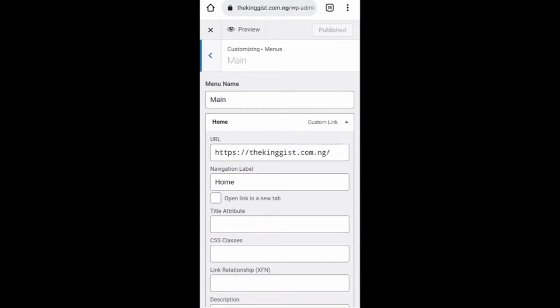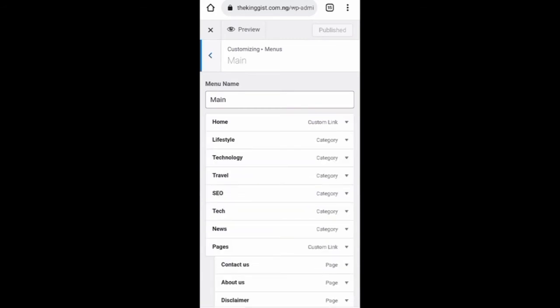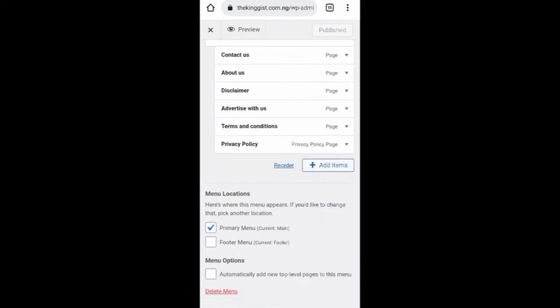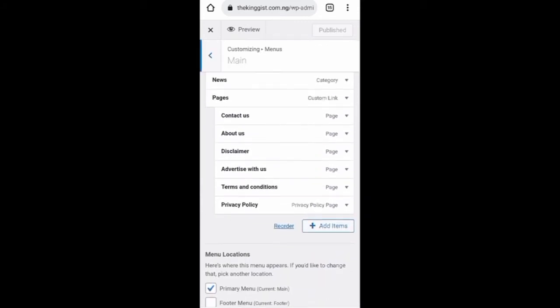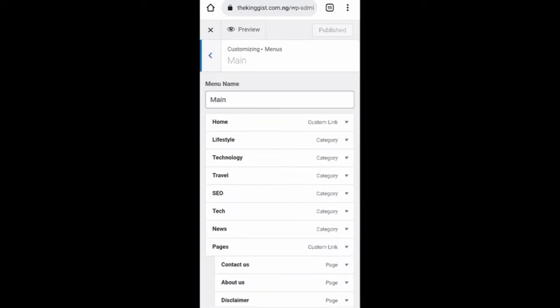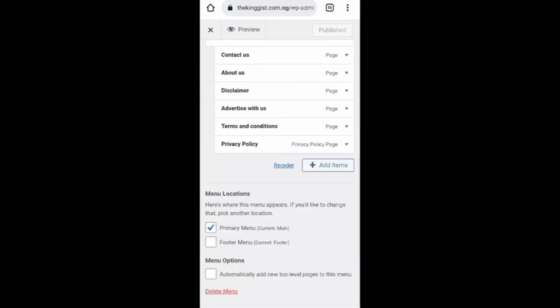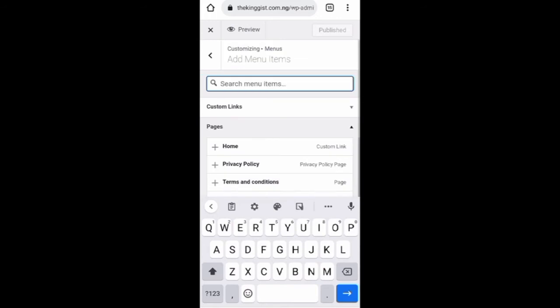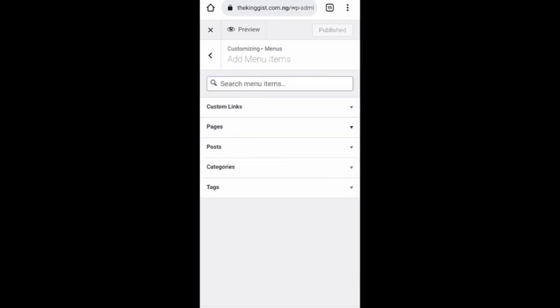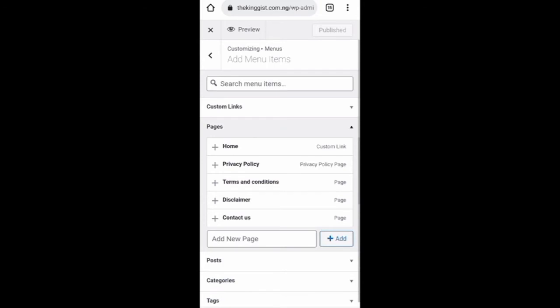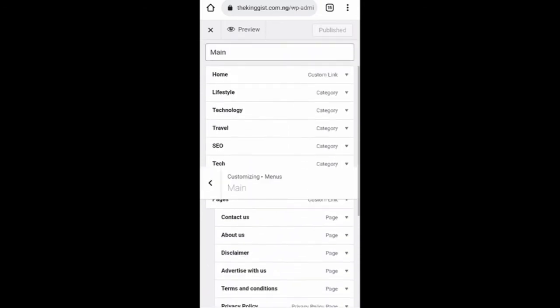After you have successfully removed everything in this menu here, the next thing is to add new ones. So the first one, according to what I had here, I first added my home page, which is the home. So just click on add items here, then you click on home. You just click on home and it will automatically appear there. And you click this back button here, and it's going to show you like this.